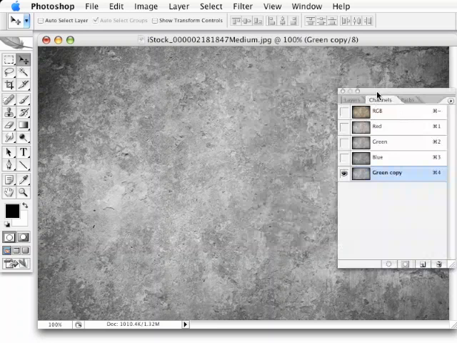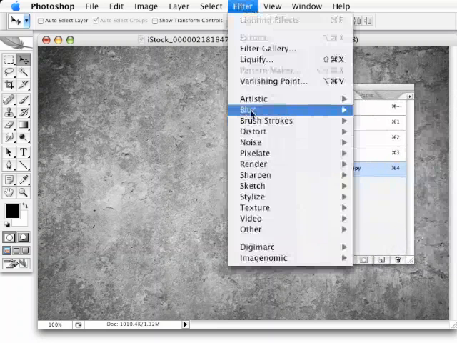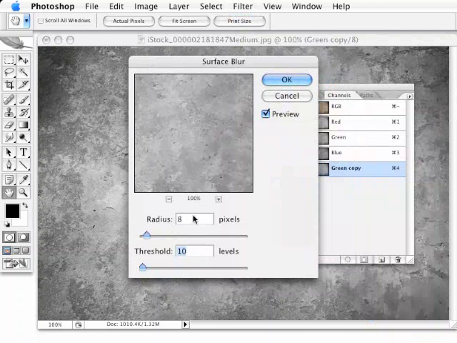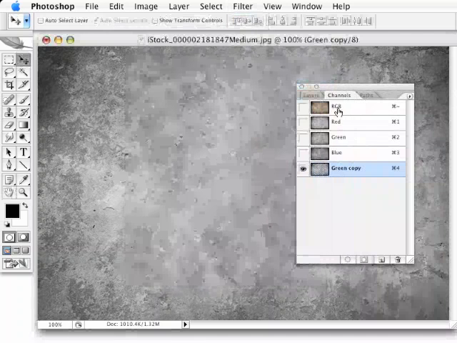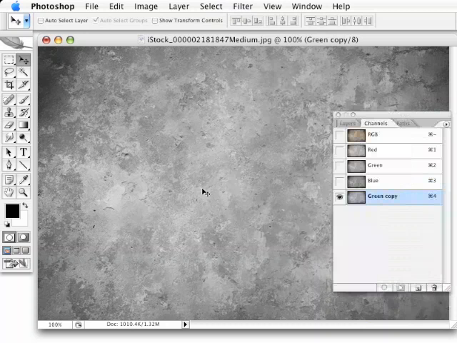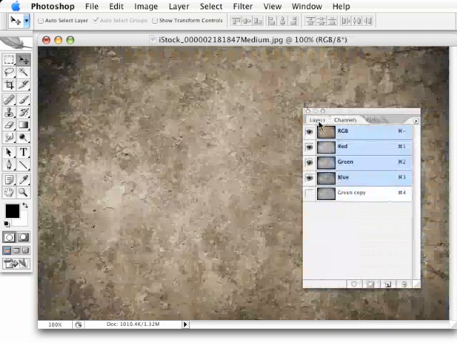To smooth out any really fine edges in there, I'm going to go under Filter to Blur, Surface Blur. Here I'll use the settings I've already got set, which is a radius of 8 and threshold of 10, and we'll hit OK. You can see it's smoothed it out quite a bit, keeping some of that area in there. Now I'm going to go back into my Layers palette. Let's go back and reactivate our channels.